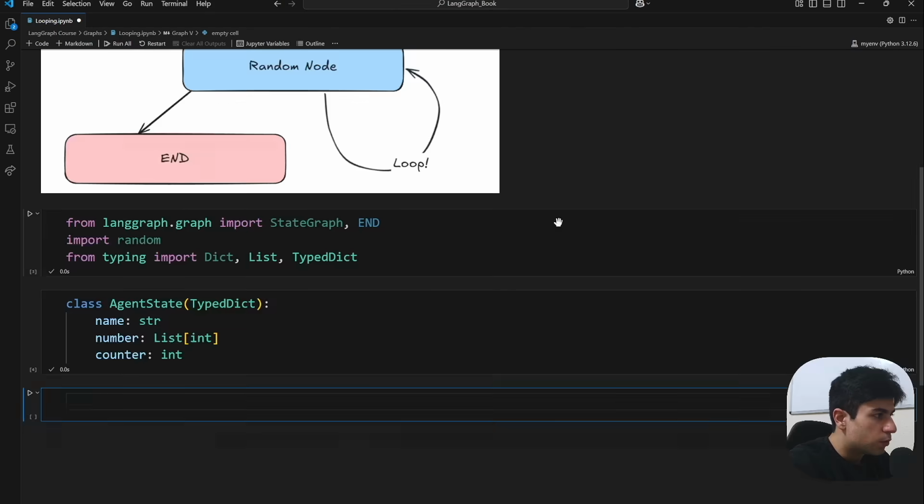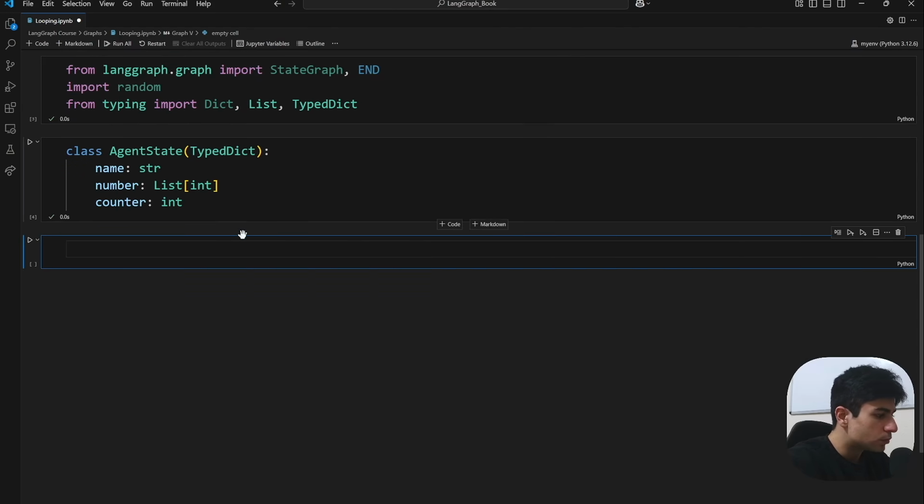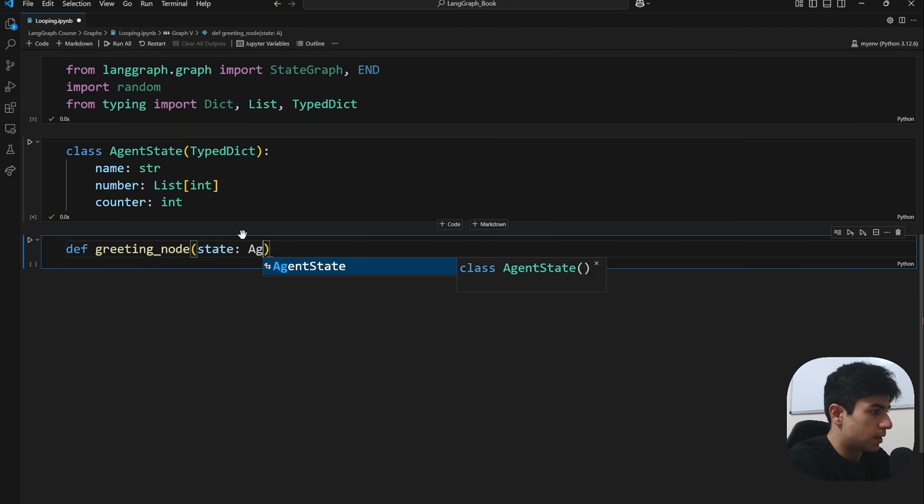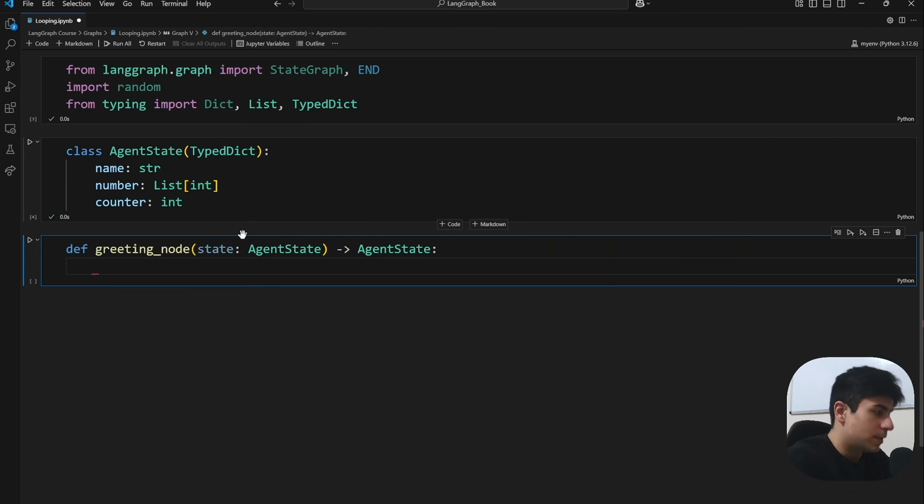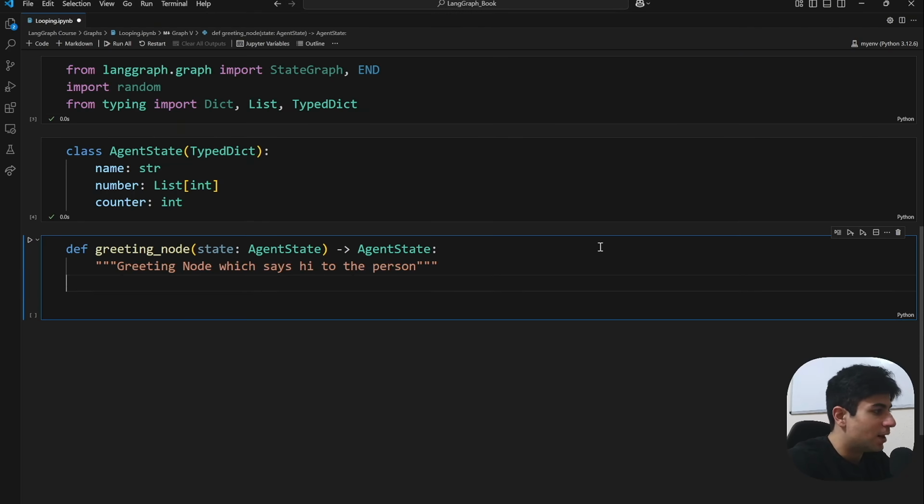Okay, so let's start off with the greeting node. So how we normally define a function: def greeting_node, we obviously need the agent state, like such. Perfect. And the docstring, but luckily I've already got that here, so I don't need to do it again. I know it's boring, but habits.